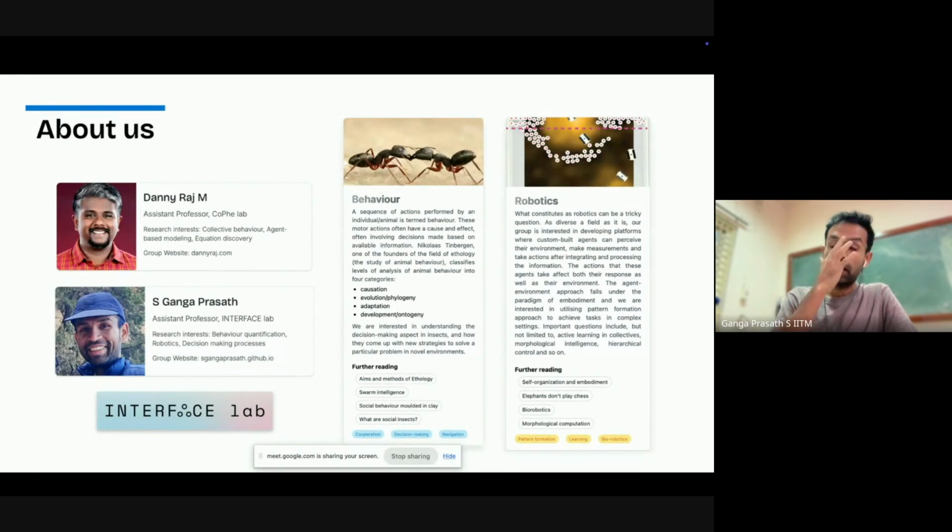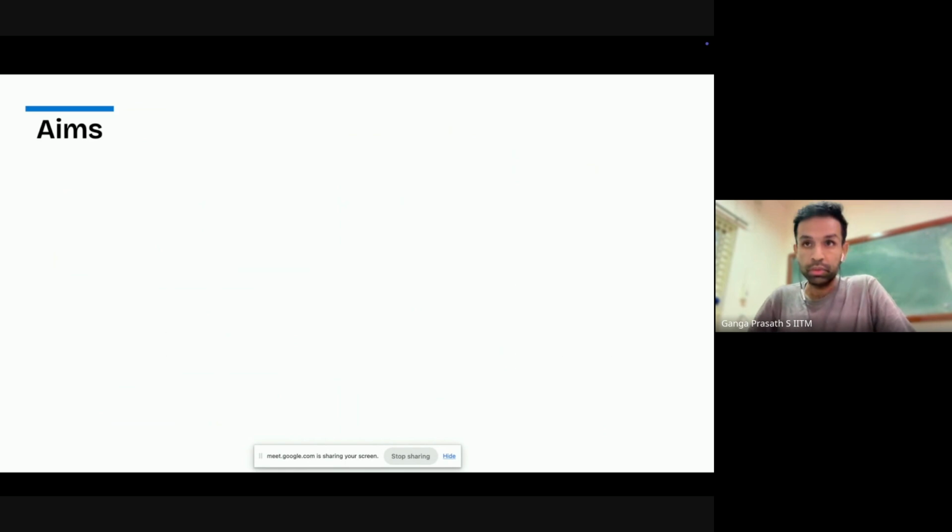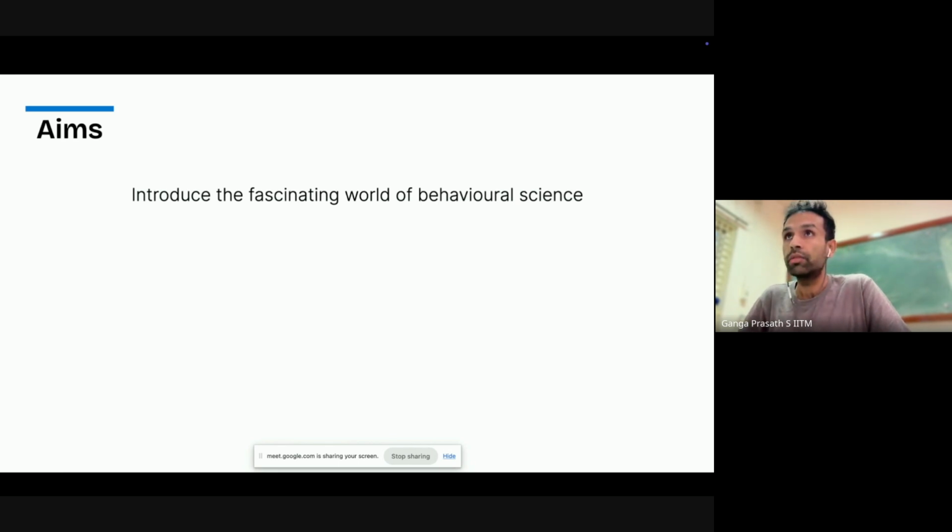So that's as much about the background of our department and about us and the kind of research that we do. For more details, please visit the website. The aims of the workshop are quite a few. One is to introduce you all. We have looked at your backgrounds through the form that we sent out. We see that you all have really diverse backgrounds.